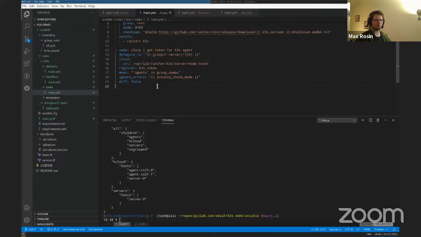All right, so now we have this token, and now we have to use it. Therefore, we are going to use the template module of Ansible. If you are using Ansible, you probably will use this module a lot because it's the basic module to create some configuration files with some variables in there to template.